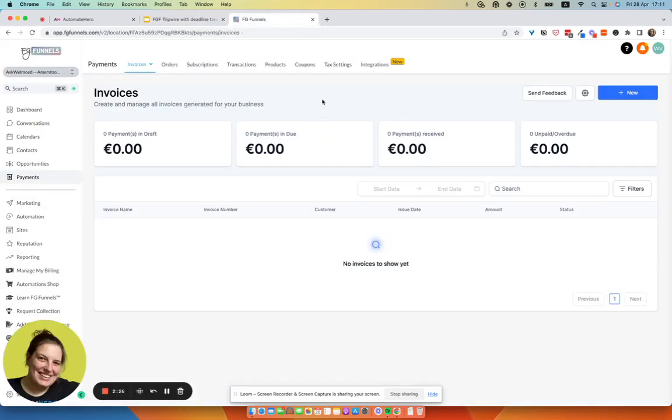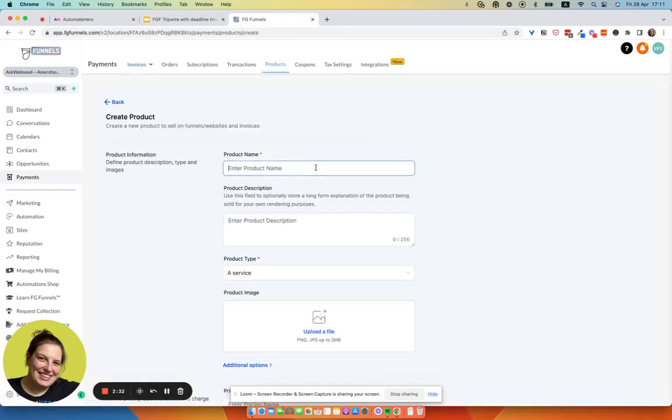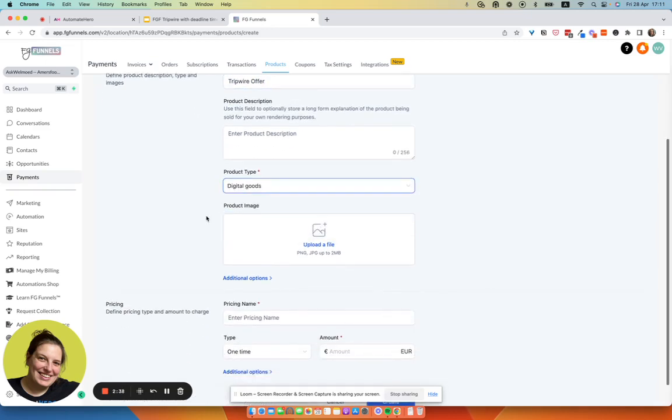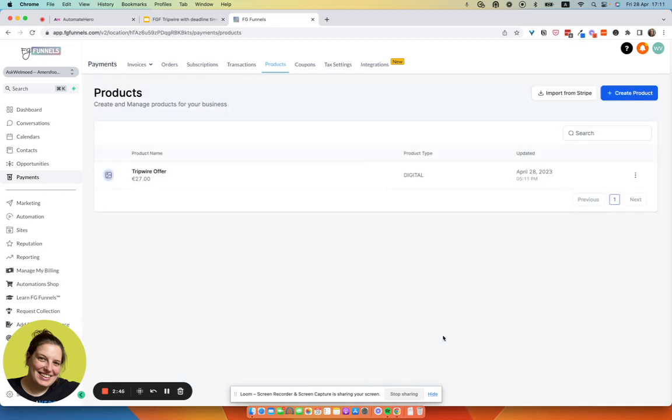Let's first create the discounted offer. So we head on over to payments here on the left-hand side and then products, and we click create products. I'm naming this Tripwire offer, but in your case, it would probably be the name of your course. I select digital goods and I'm naming the pricing special offer, and let's say it's 27 euros. I click create. So now we have the offer ready.